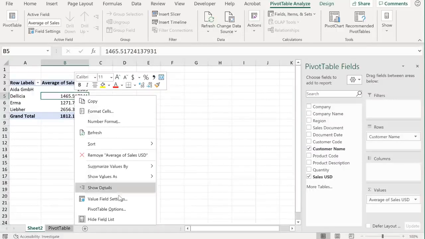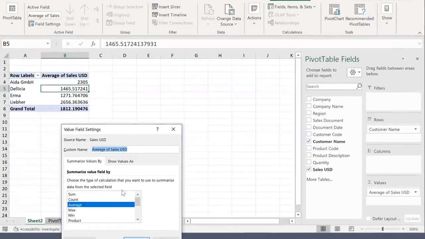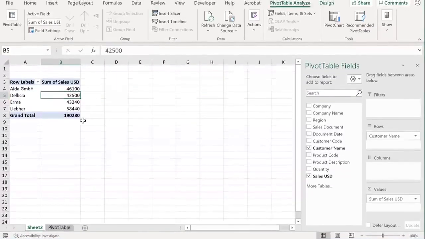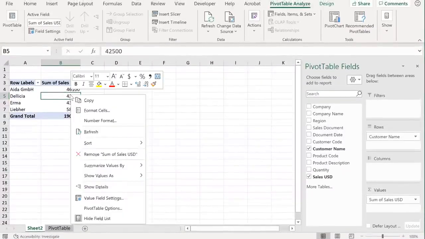If I right mouse click, I can also select Value Field Settings from here. I'm going to put this to Sum and go with OK. Now another thing you can get to with a right mouse click is the number format. So let's say I want to add a 1000 separator to my numbers here. I can select number format.